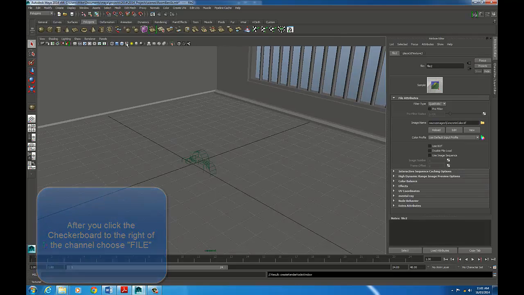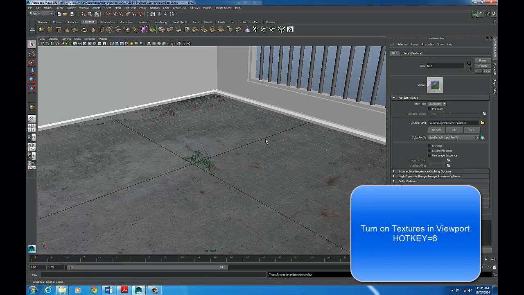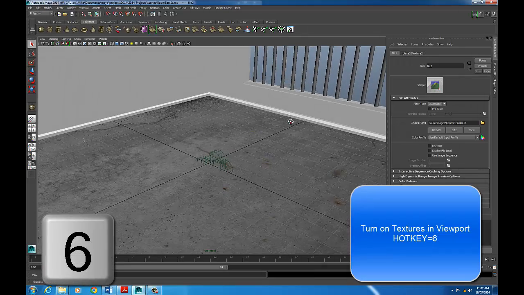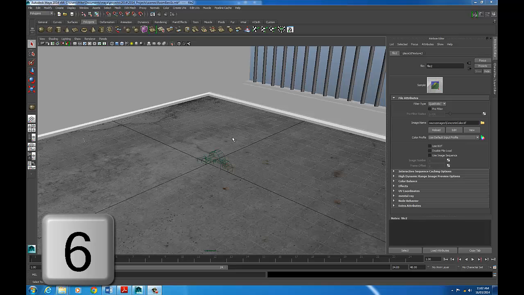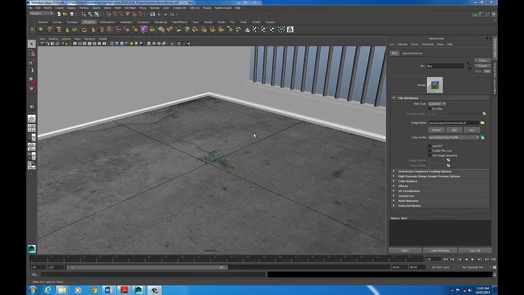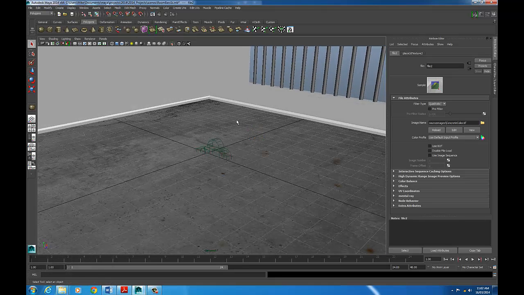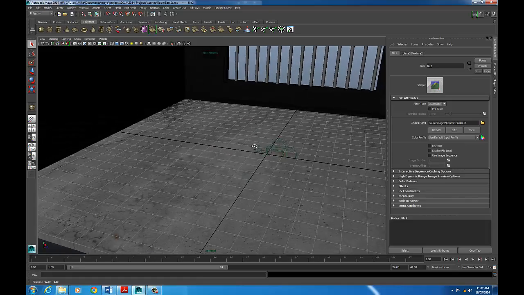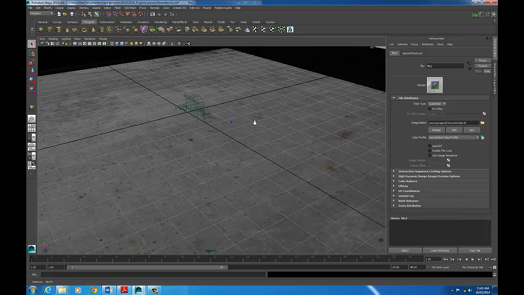So nothing's happened. That's because I don't have textures turned on in the viewport. Just going to turn those on. And there it is there. Okay, so I'm just going to turn my viewport renderer up a little bit. I'm going to go renderer and go up to high quality. This gives me a better view of the image on the object.